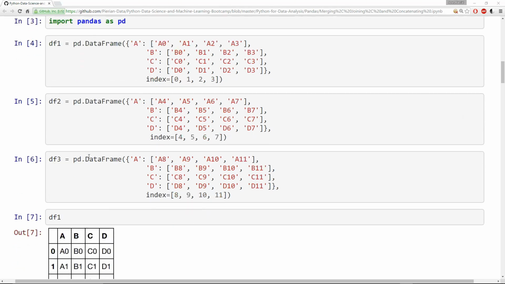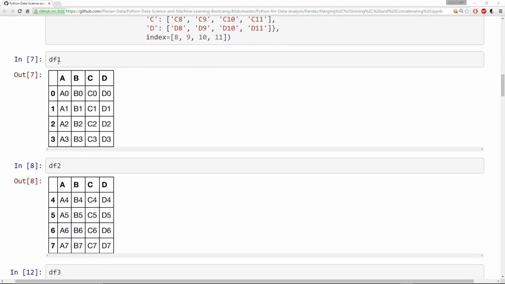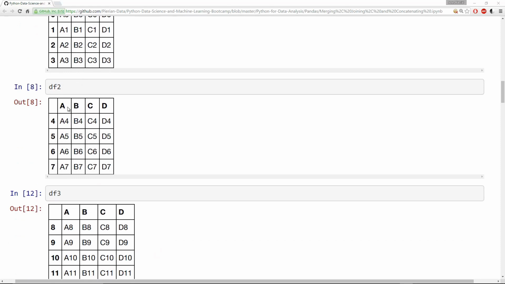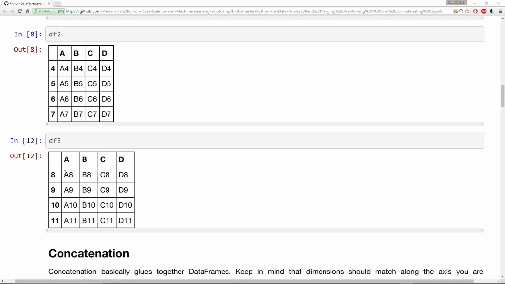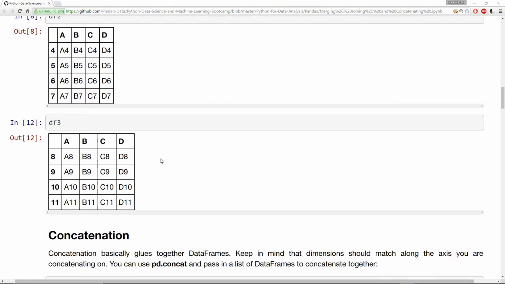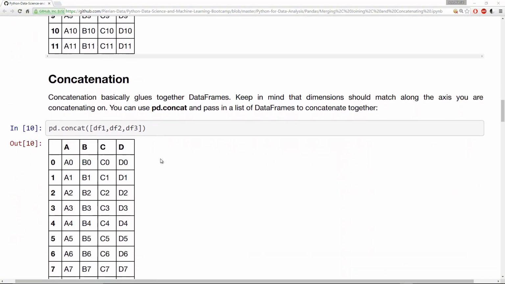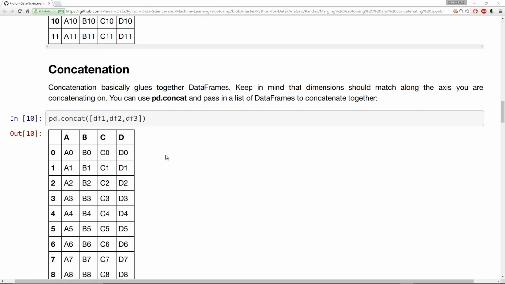If we take a look at these data frames, we'll see that we have df1, which is columns A, B, C, and D, and indexes 0 through 3. And then df2 has the same columns except the indices are 4 through 7, and then df3 has the indices 8 through 11. Let's talk about concatenation. Concatenation basically glues together the data frames. Keep in mind that the dimensions should match along the axis you're trying to concatenate on. For this, you just use pd.concat and then pass in a list of the data frames to concatenate together.